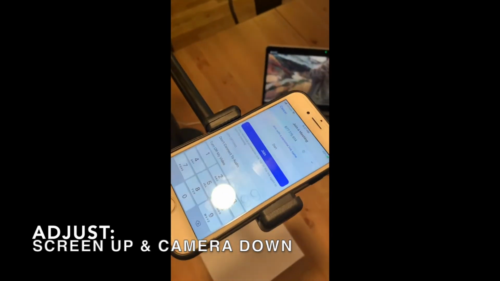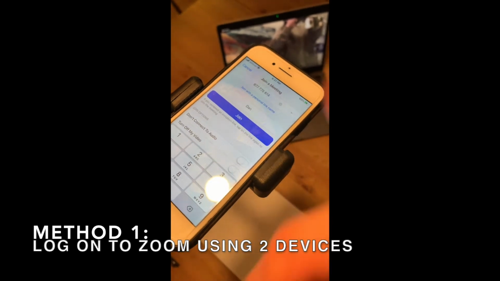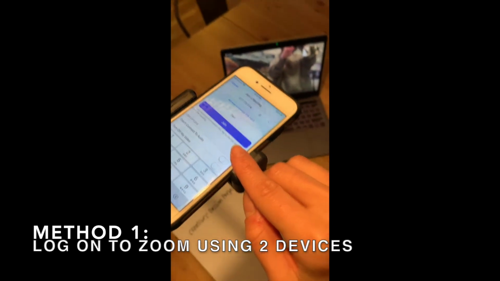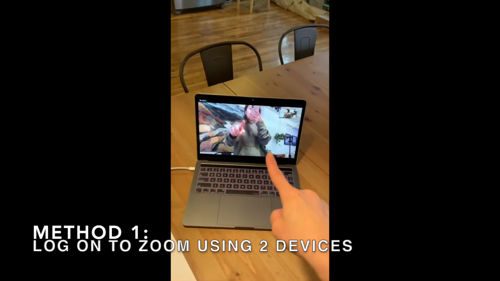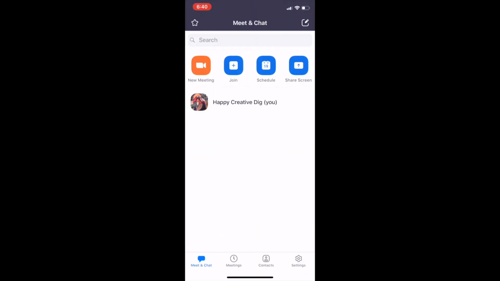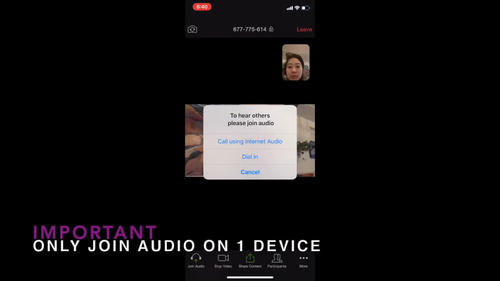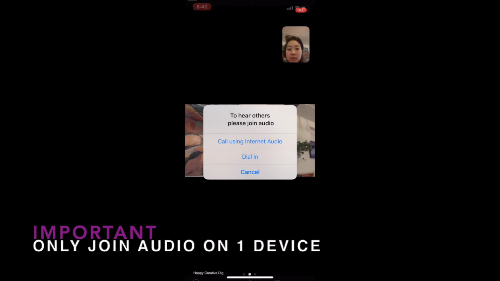The first method, some may think this is the easiest method, is to log onto Zoom using two separate devices. You just need to make sure you log into the same chat room. So this part is very important. Make sure you only join the audio on one device. Otherwise, the room will start to echo.